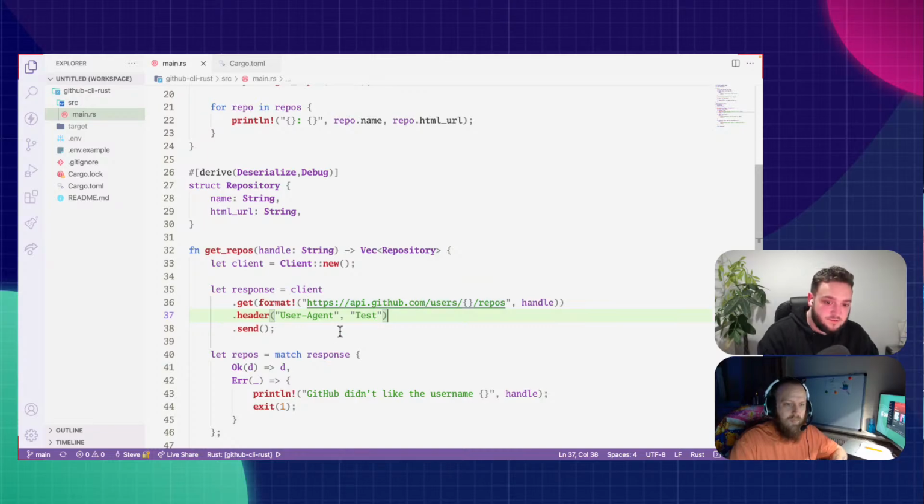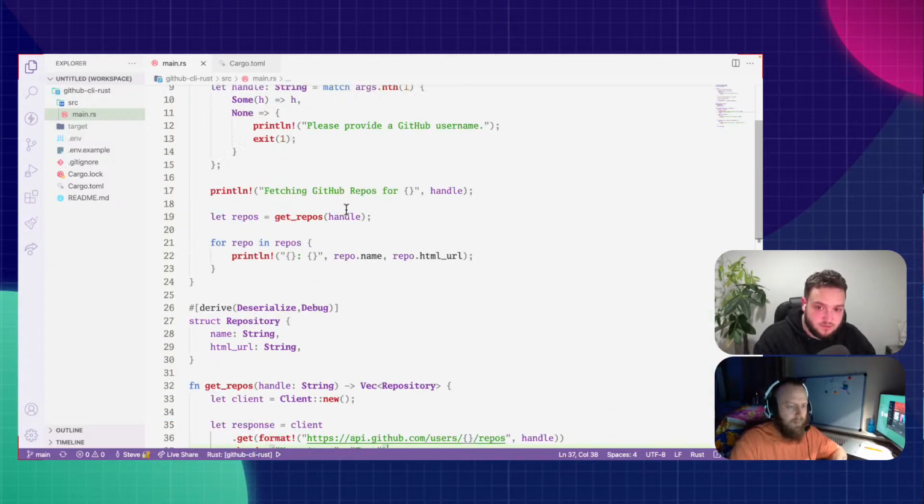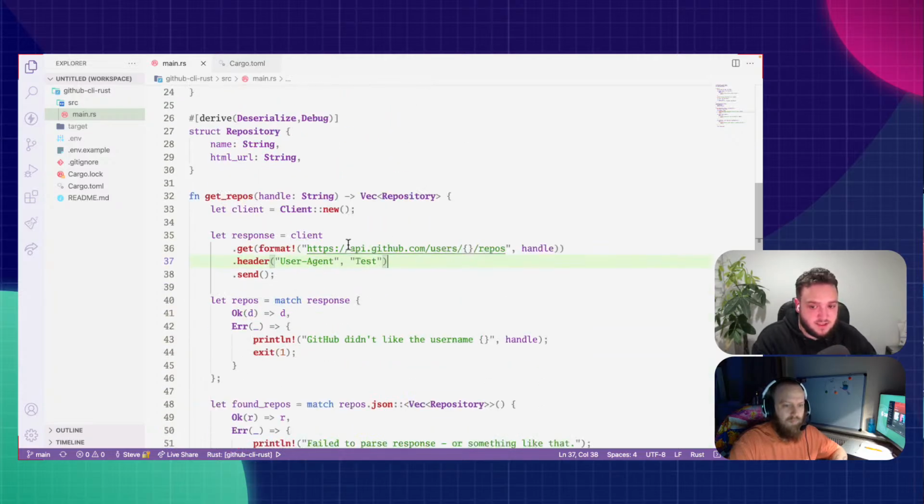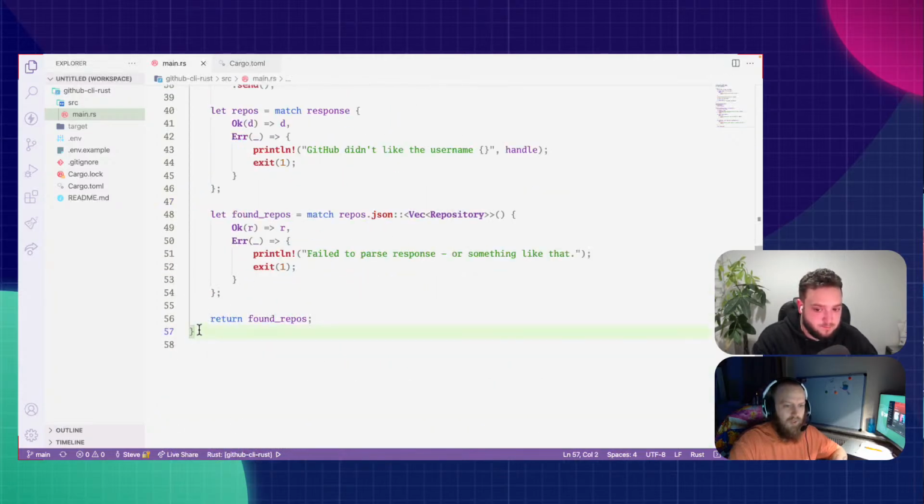Yeah, so at the minute we're writing everything in main.rs, which for something this small is fine. It would work fine. You'd maintain it fine probably. But for the sake of learning, we'll extract out the get repos function and the repository struct into a module. Okay, now I'm ready. This works.